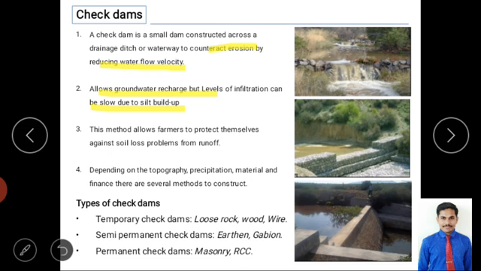Next, this method allows farmers to protect themselves against soil loss. It is protecting the soil. Why? Because topsoil is very fertile soil. It is rich with all the requirements of the plants, NPK. So when there is good soil on the top, farmers can protect it by constructing these kinds of check dams. Then, depending on the topography, the precipitation condition, the material available and the financial condition of the people, the construction of check dams varies. I told you construction depends on the topography, precipitation, material and financial condition, right?